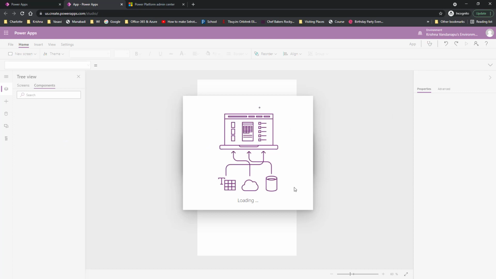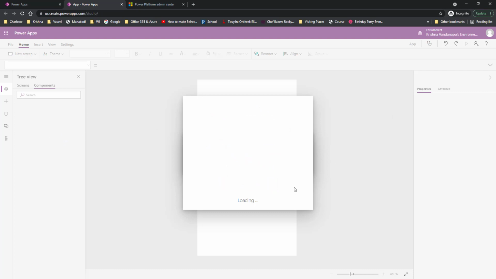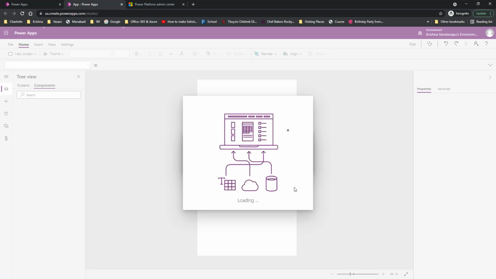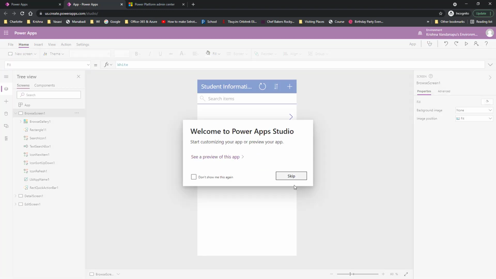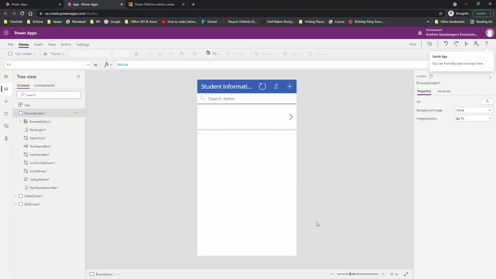We have learned this in the previous classes, correct? When you create an app from data, it by default selects the layout as mobile layout. It doesn't select the tablet layout, correct? Now the app got created. We know once an app gets created from data, it will create three screens by default: browse, detail, and edit, correct?